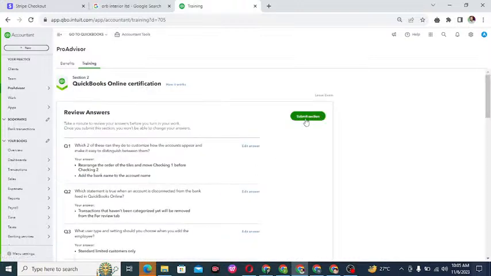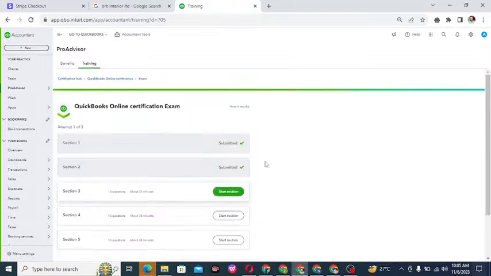So guys, section number 2 has been done. Now we are moving towards section number 3.